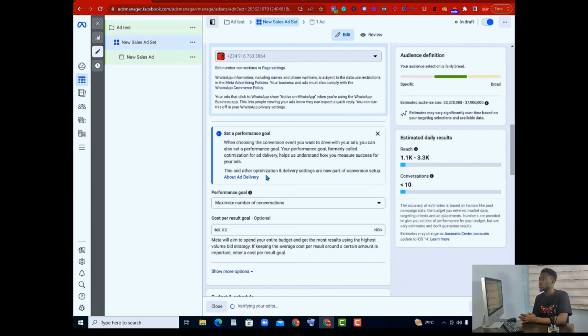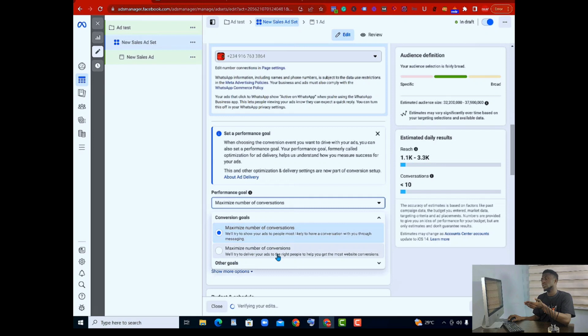Then for the performance goal, you should choose to maximize the number of conversations. There are two. You could choose either maximize the number of conversations or the second goal, which is maximize the number of conversions. Now, conversations will most likely give you many more leads, because Facebook is going to show your ad to those who are most likely to have a conversation with you through messaging. While with the other one, Facebook will try to deliver your ad to the right people who will help you get the most website conversions, people who are most likely to pay. So I'd prefer to have so many leads, and you can upsell them on something else later, even if they don't buy it.